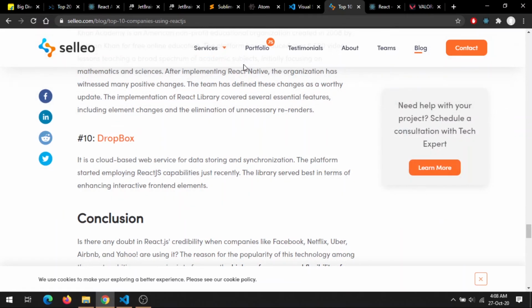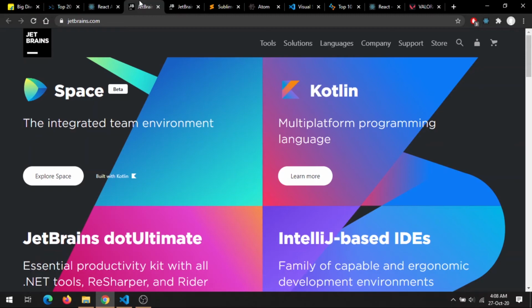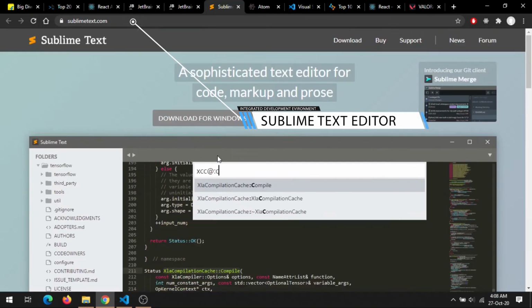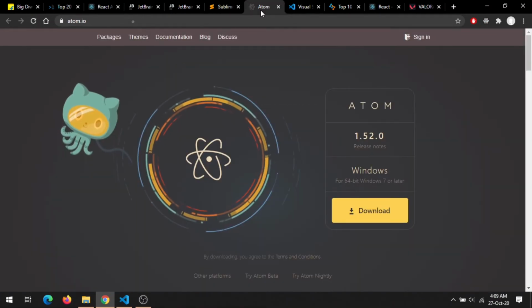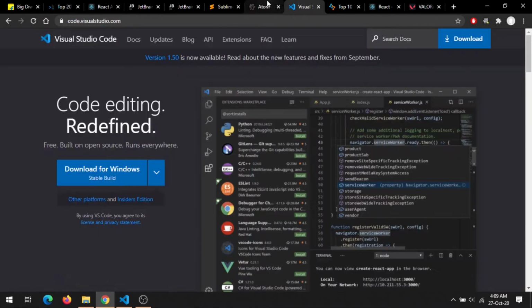Now let's see how to use React. React is not software that we have to install and just use. It's a piece of code that we write, but before that we have to set up something called an IDE, Integrated Development Environment, and in that IDE we write our code. Here I have given you four examples: JetBrains, you can install that, or the Sublime Text Editor, or Atom.io. You can install any of them for implementing React.